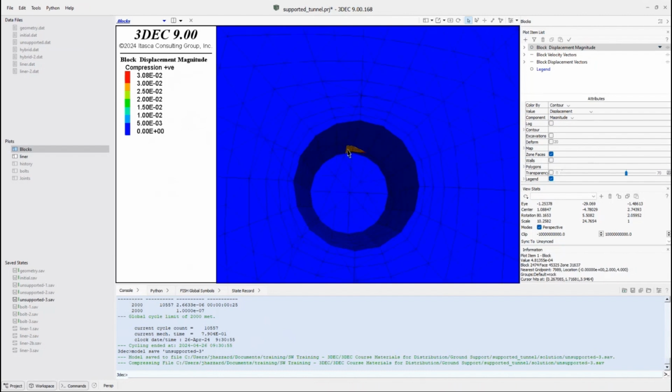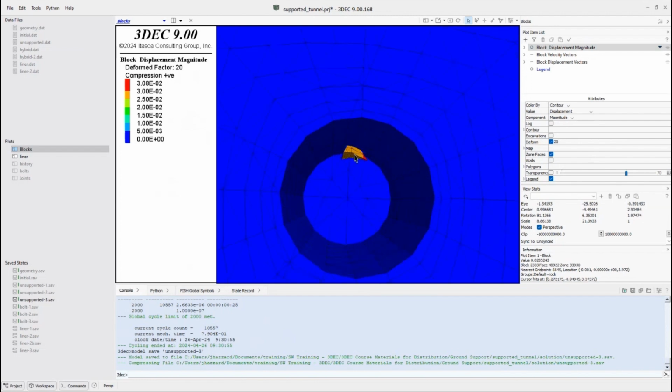If you want to emphasize the movement, you can exaggerate the displacement. So if I click on block displacement magnitude, under the attributes, there's a checkbox for deform. So I can exaggerate the deformation. I can choose whatever number I want here. So I put in 20. And so this exaggerates the displacement by 20 times, and you can really see the wedge moving here. Alternatively, I could just keep running more cycles, and you would see this wedge moving. It just falls out and eventually hits the bottom of the tunnel. Okay, that's what happens if it's unsupported.